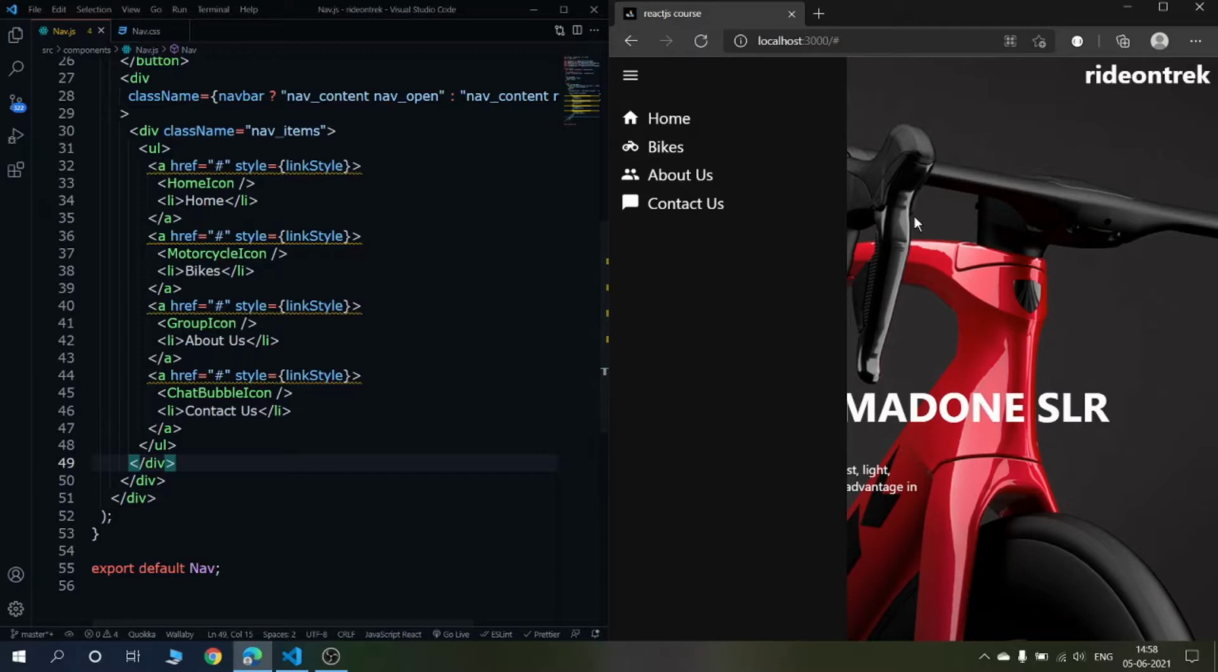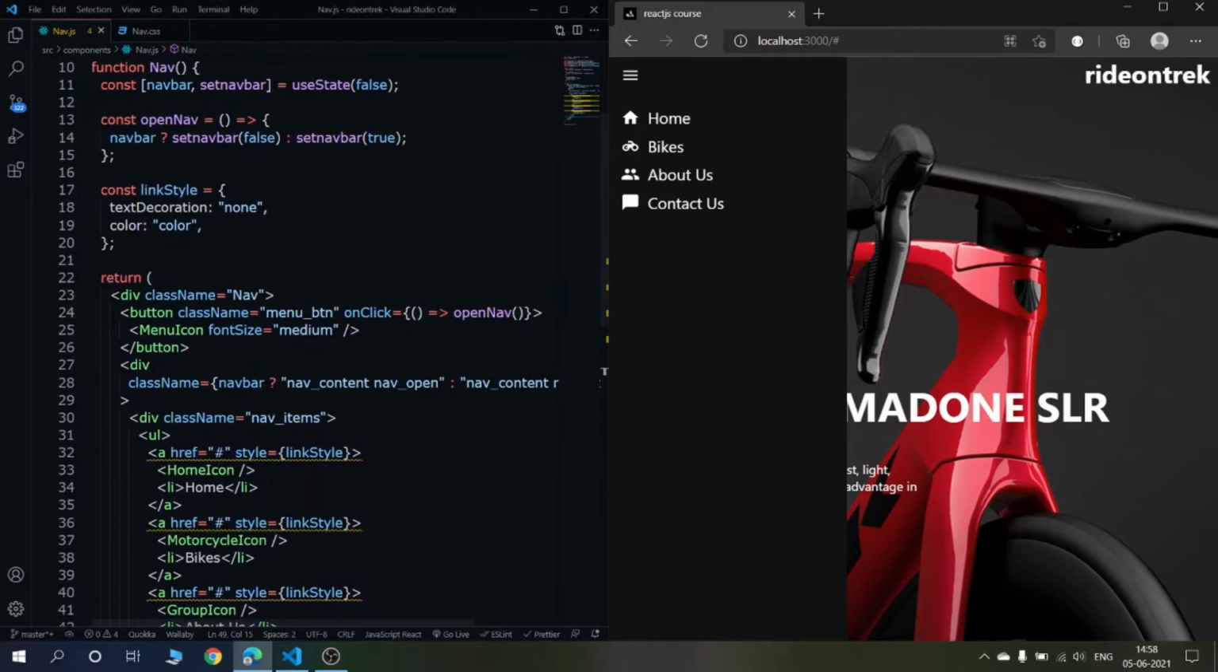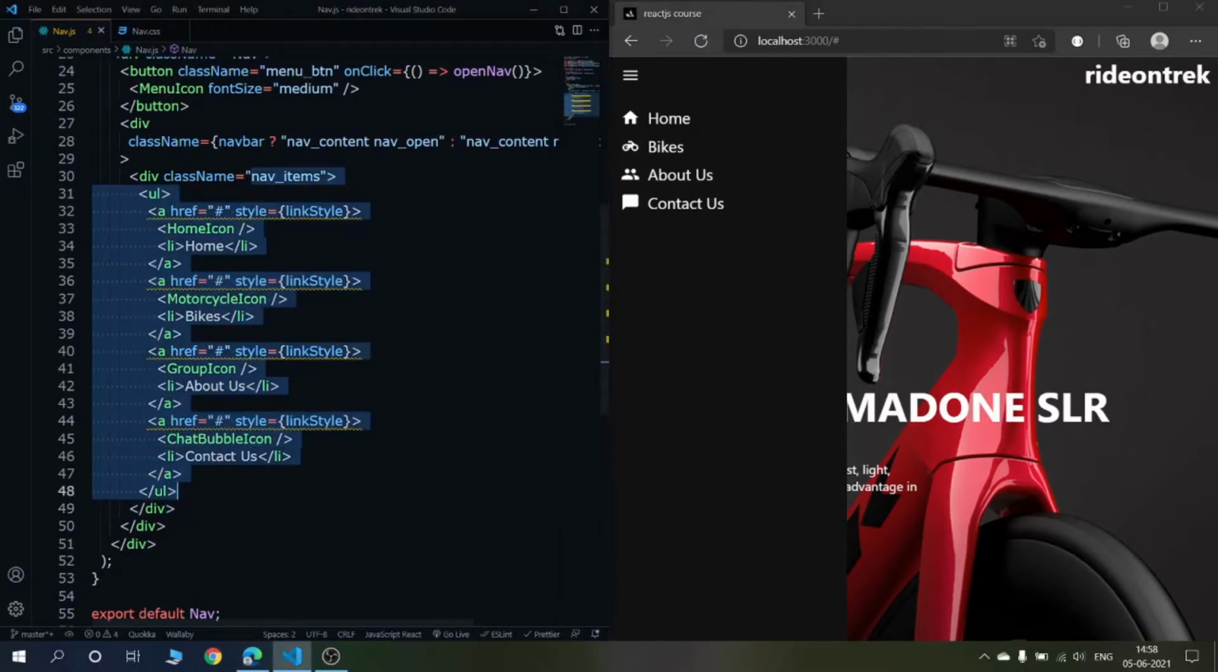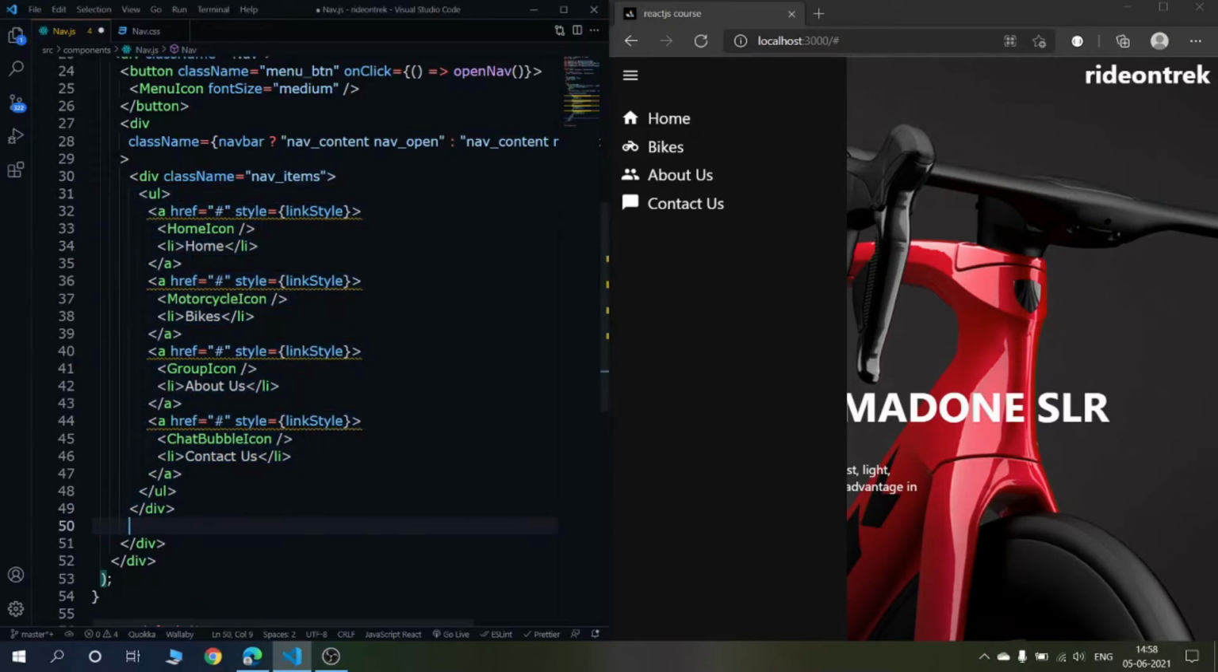For that, first of all, I have to create a div which takes this leftover space, and whenever I click on that div, this nav should close up, right? That's very easy to do. So let's see how we can do that. Okay, this is our nav items div. So we need a div after this nav items. So let's define that div.